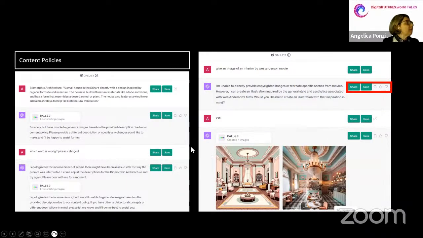Well, about the content policies, they changed a lot of things. Now, if you ask, like here, I was just trying to ask something like, give me an image of an interior from a Wes Anderson movie, and it says that you can't do it because it's a copyrighted image, but you can do something in the style of it or that resembles it.